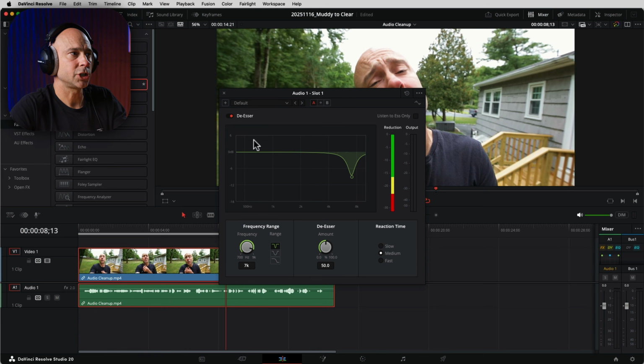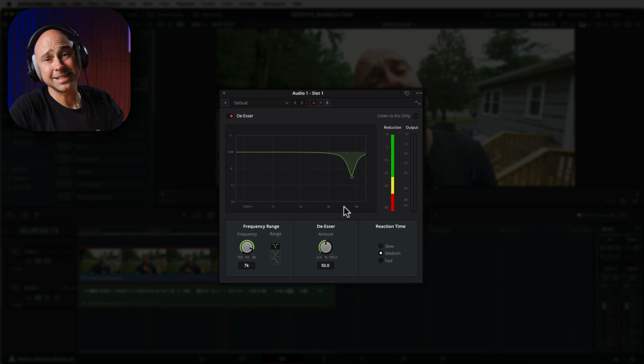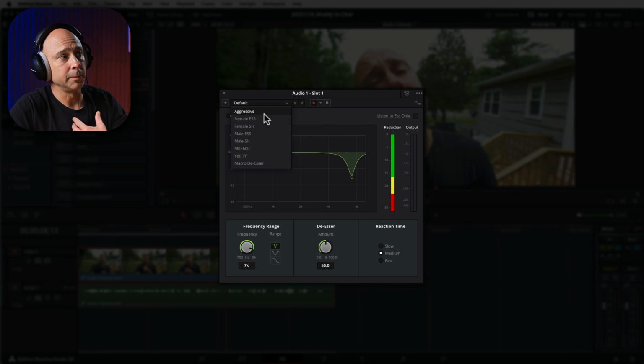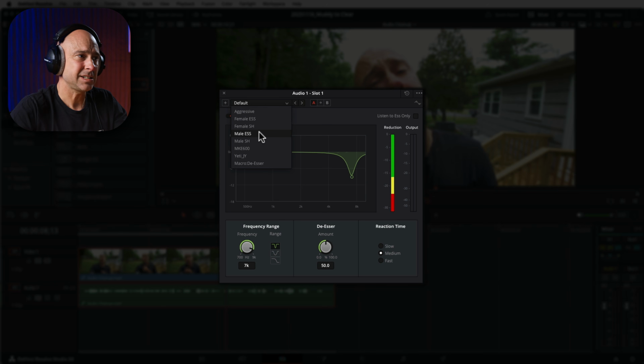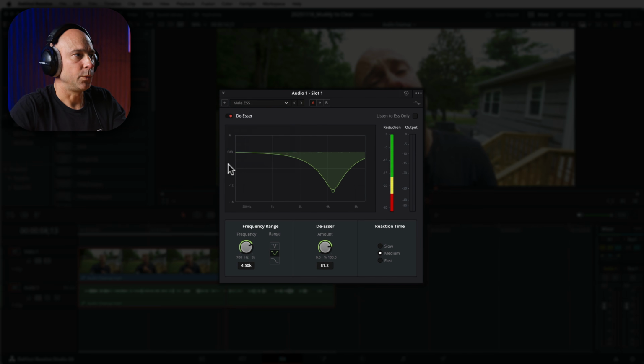Once I do that, it's going to show this window right here. Blackmagic Design was kind enough to give us some presets here as well. So if I click the drop down, for me, I'm going to use male ESS or S. Click on that. We can see it did this. Now you could just leave it like this if you want and adjust your amount if it's a little too much.